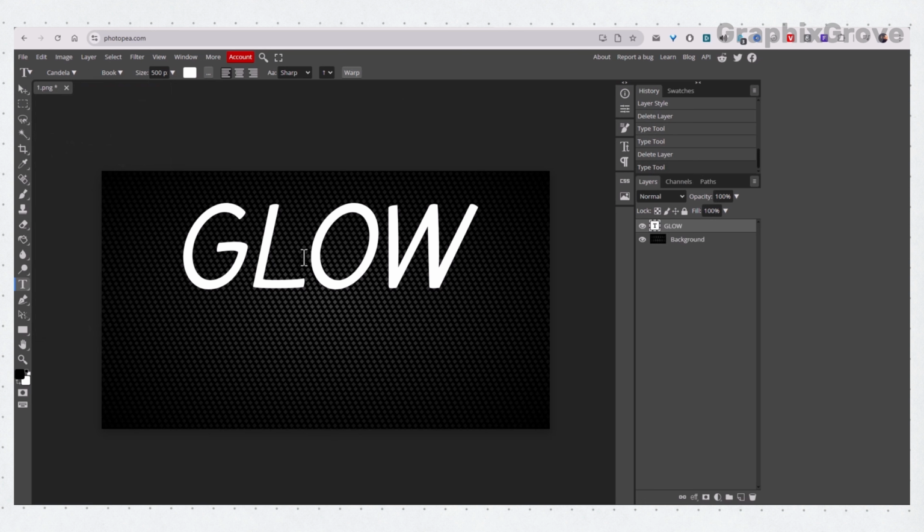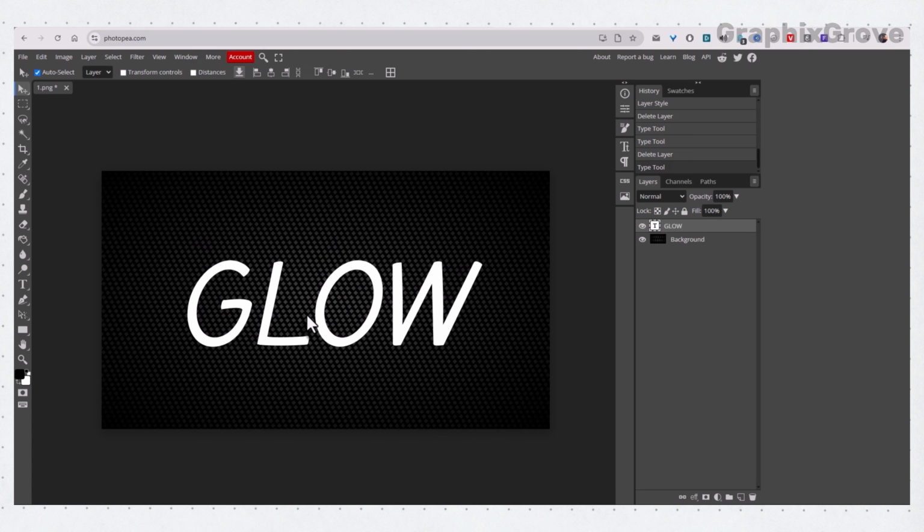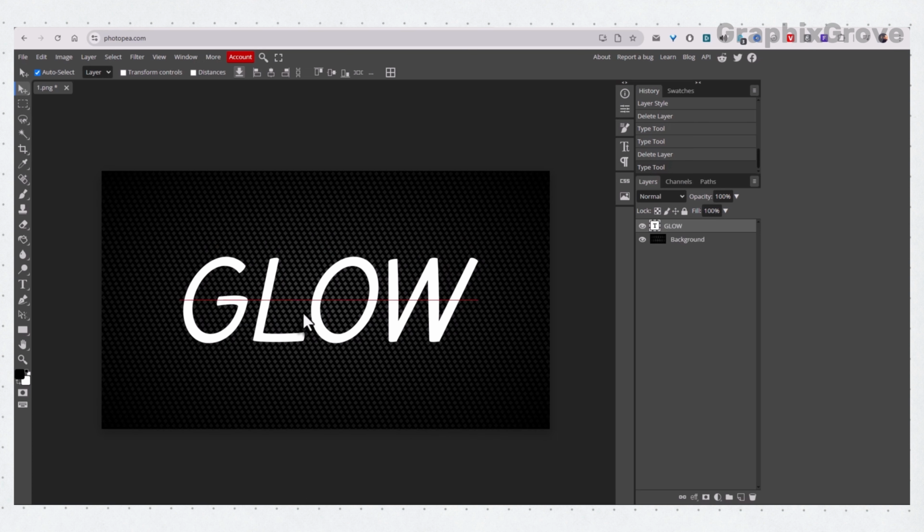Next, move the text so it sits right in the middle. Use the Move tool to drag it around until it looks balanced. You want the word to be the star of the picture.